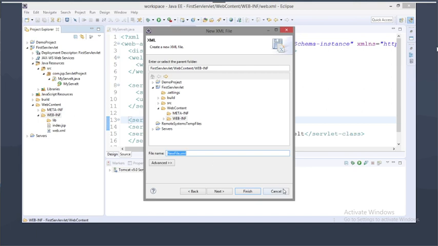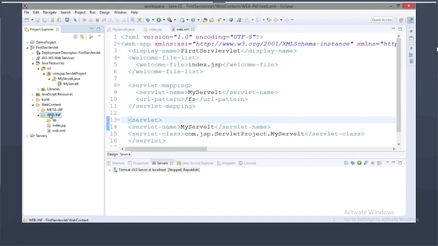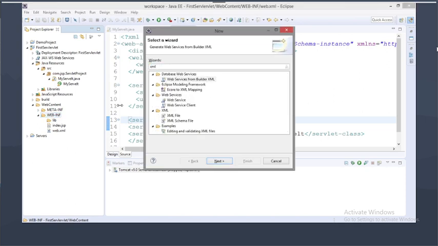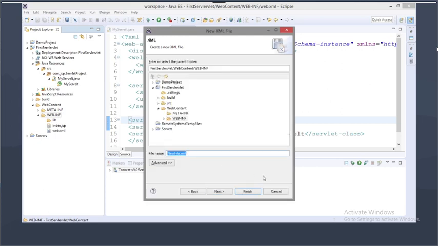So if you want to create an XML file, either right click, or just select web-inf, hit Control N, type XML, give the file name, and you can proceed. Like that also you can do.